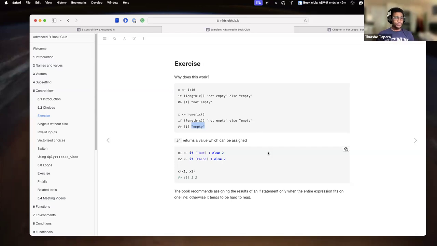Okay, so returning values for if else statements should be super straightforward, just in the same way that if we wrote this: if length x not empty else empty, it does return a value. That's why you see this little one over here. You can just take that value and assign it to whatever variables you want. Cool.